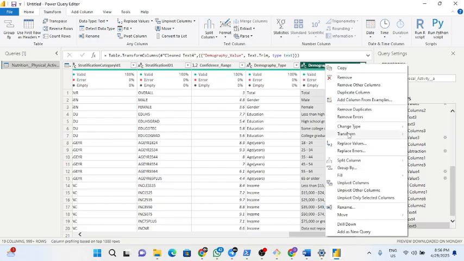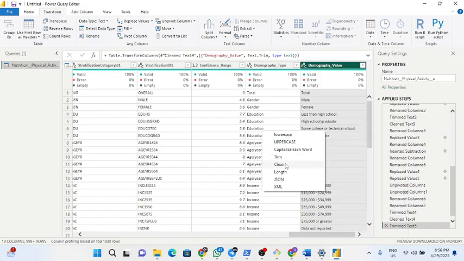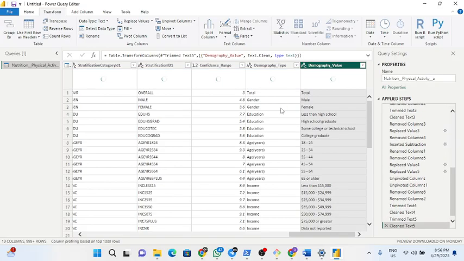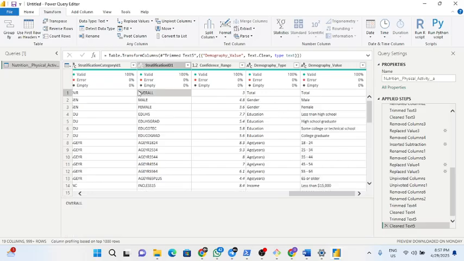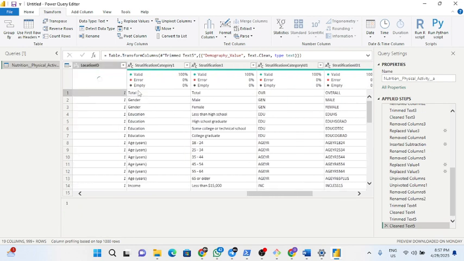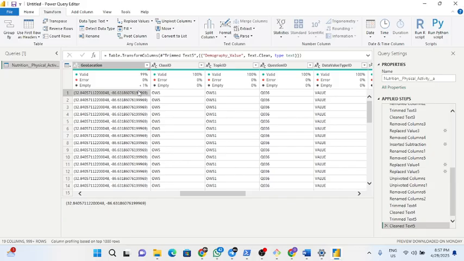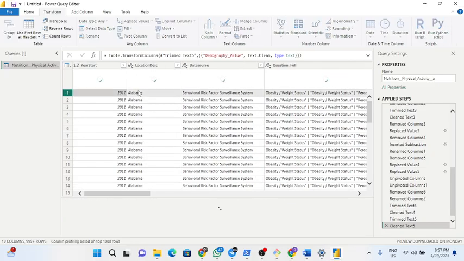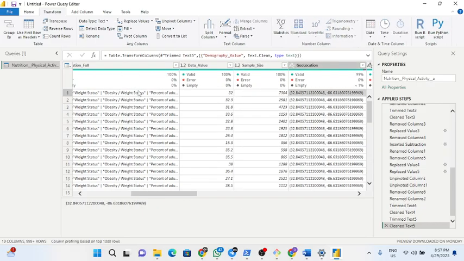Which one is that? Please, I want to join back with my phone. For the demography, yeah, I can join now. For the demography value too. So let's trim and clean both of them. Let me wait. Okay. You're welcome. Are you back?